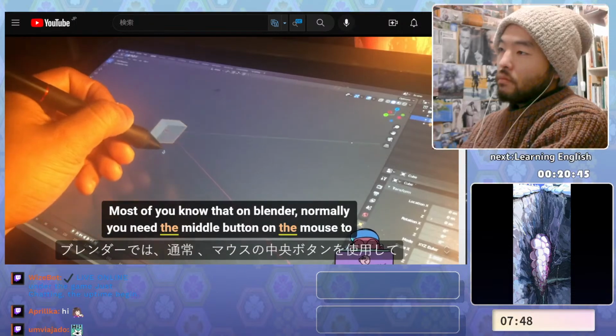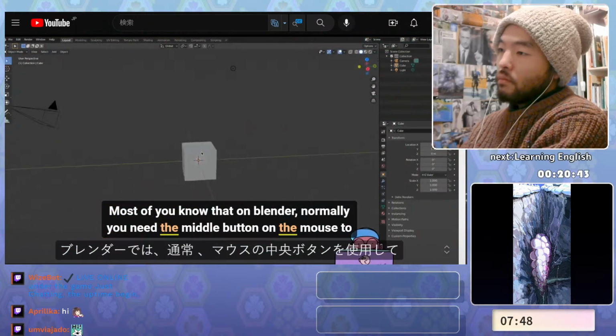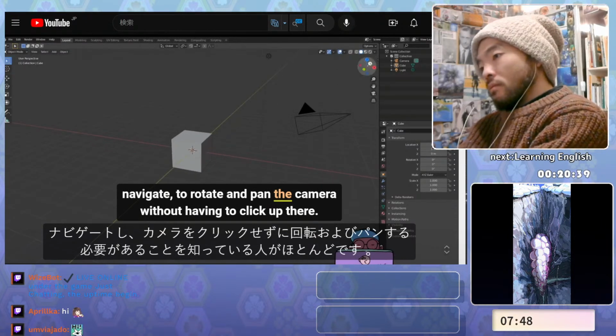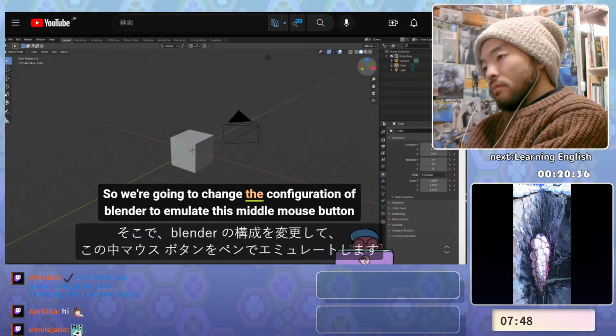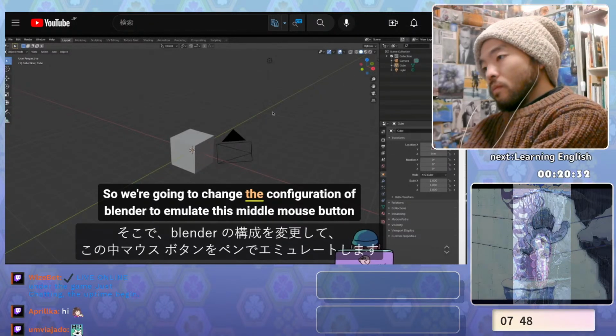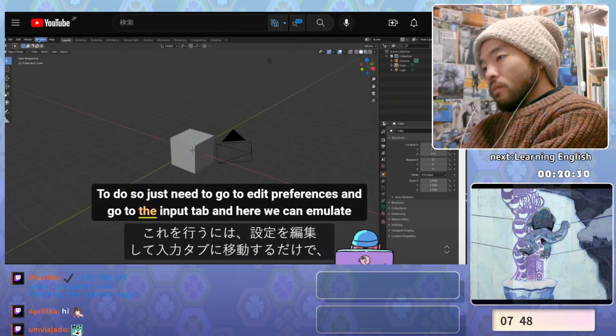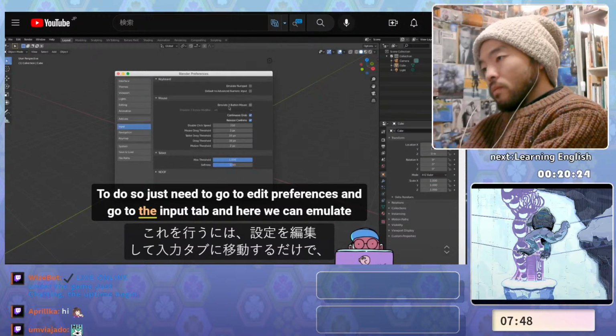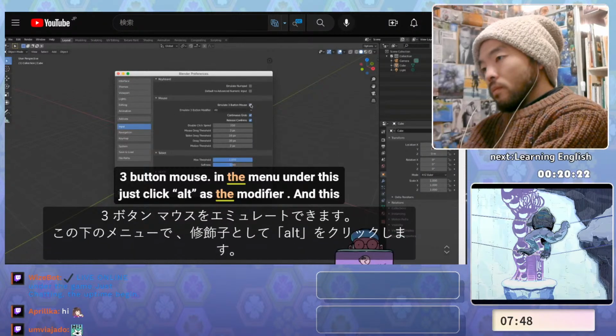Most of you know that on Blender, normally you need the middle button on the mouse to navigate, to rotate and pan the camera without having to click up there. So we are going to change the configuration of Blender to emulate this middle mouse button with a pen. To do so, we just need to go to Edit, Preferences and go to the Input tab, and here we click on Emulate 3-button mouse.